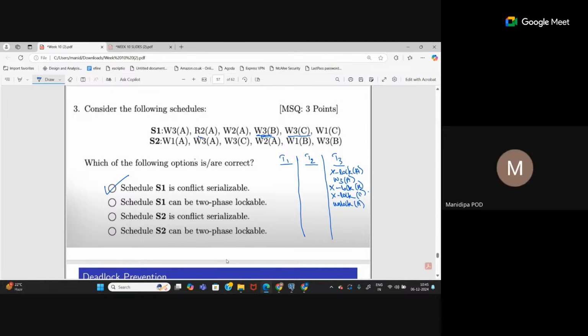Next operation is read on A on transaction T2. If I want to perform only read, what kind of lock do I need? Shared. Now unlock has been done, so I can issue a shared lock. Shared lock on A. Done. Then I can do read on A. Then transaction 2 wants to do a write on A. So I can upgrade this shared lock to an exclusive lock and then do the write.